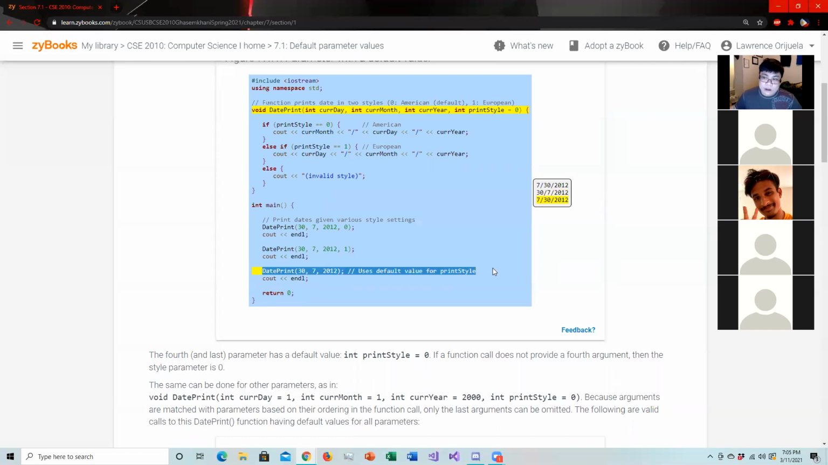Now, the third call is a little bit interesting. Notice that it only has 3 arguments instead of 4. See that? What happens as a result is that when it's called, because an argument was not passed on to style, the default variable was that it was equal to 0.